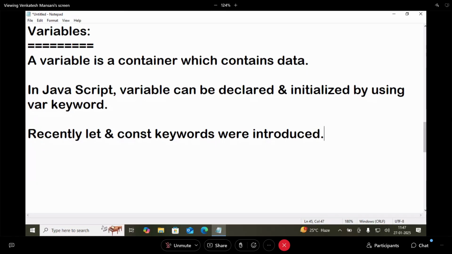Recently, let and constant keywords were introduced. So previously, var. Recently, let came, constant came. Now, here, which one we have to use? What is the difference between let, constant, var?